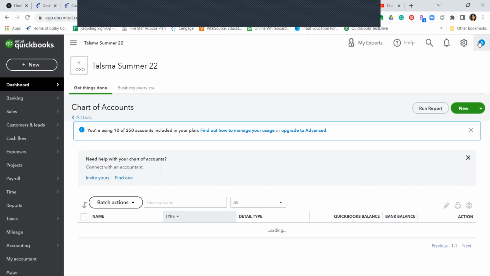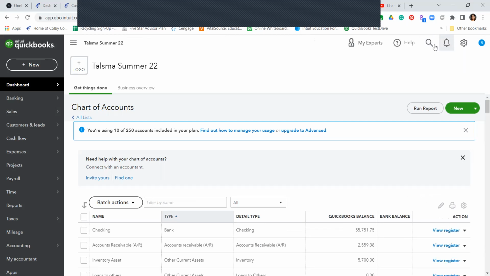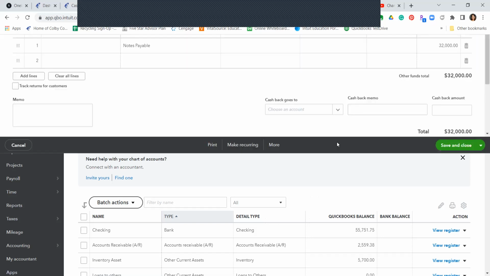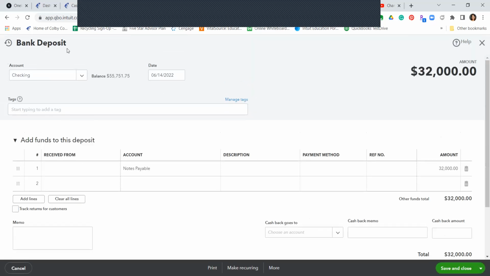Then step 7 says record the deposit of funds from a new note payable signed on with Chase Bank in the amount of $32,000. So again, it was a deposit into our checking account. This time the vendor was Chase Bank. The account is notes payable, $32,000.